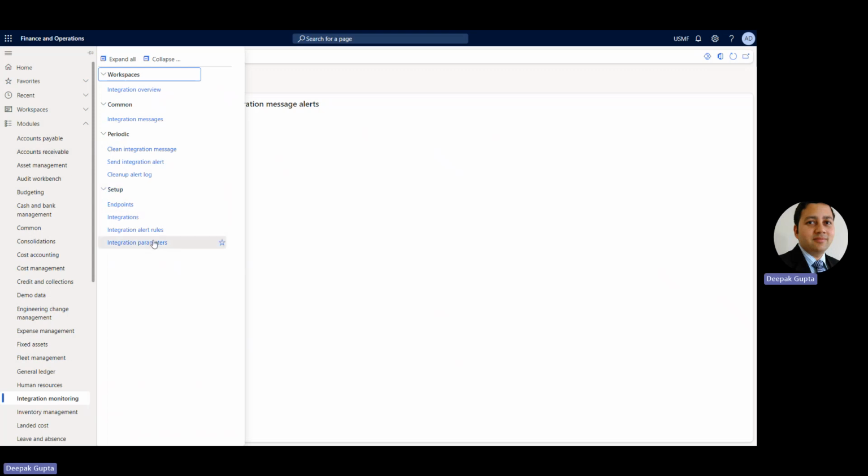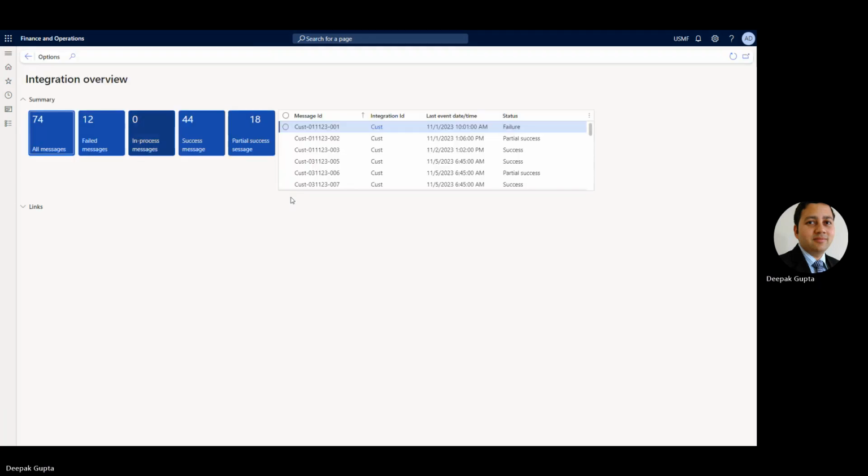Now that being said, let's look at the workspace for integration overview. This is the main form which gives a bird's eye view of all the integration landscape happening across the system. So right now in this data, there are a total of 74 messages, out of which it is showing that 12 are failed. Nothing is in process, 44 are successful messages, and 18 are partially successful messages.